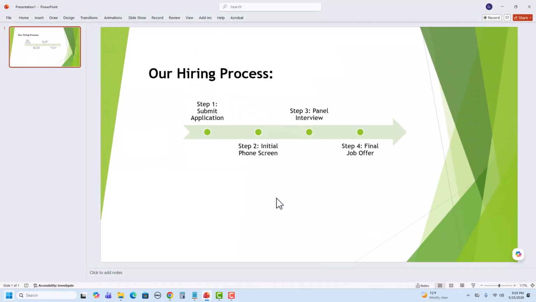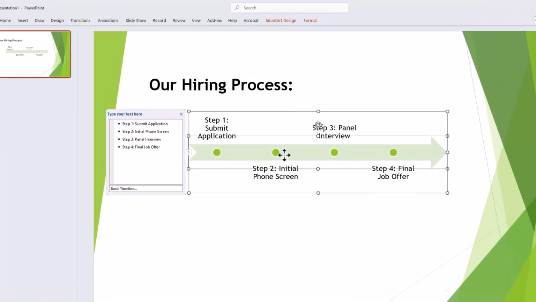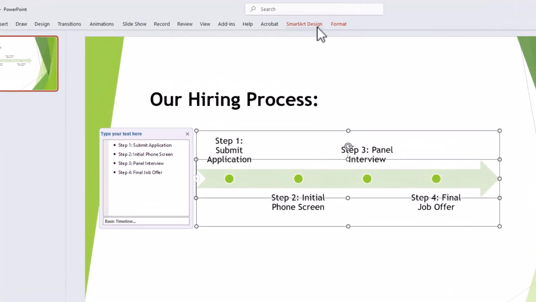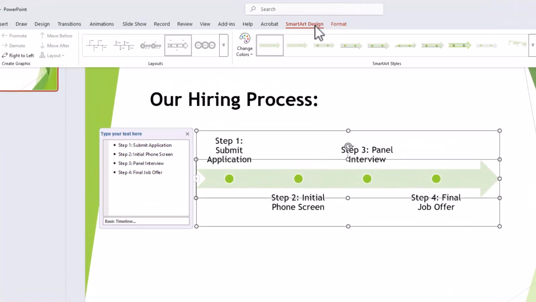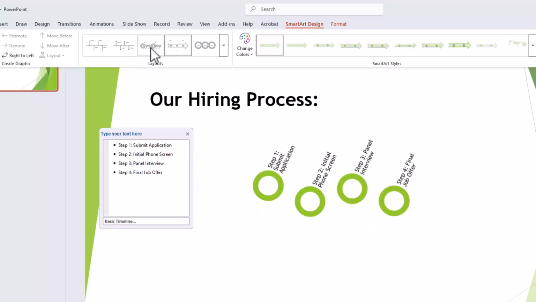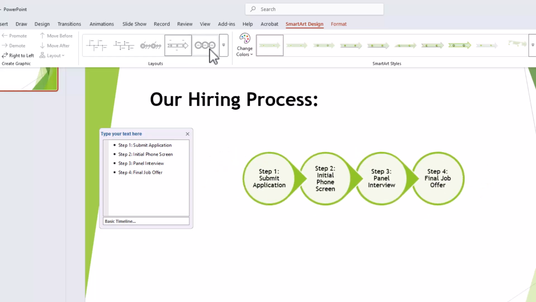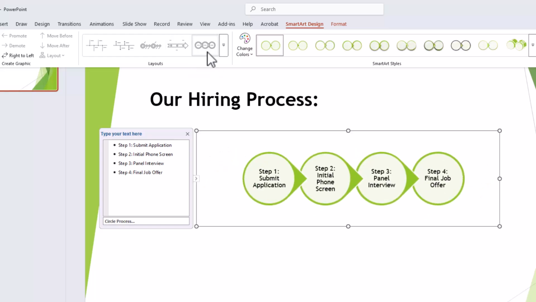You could stop there, but you could also try out other possibilities and tweak the look by making sure your graphic is selected, then go up to SmartArt Design at the top. Here I can try other layouts and see what I think. I like this design better, so I'm going to go ahead and choose this one.